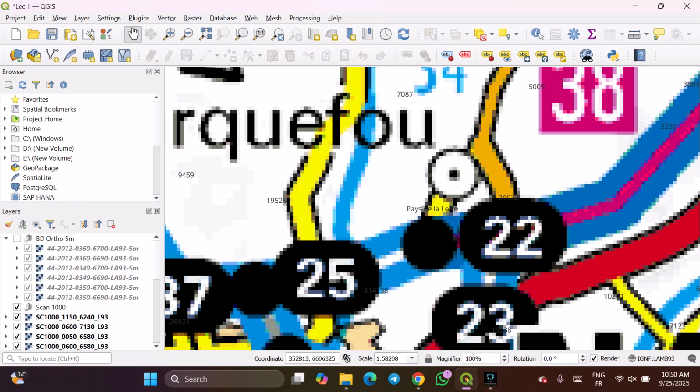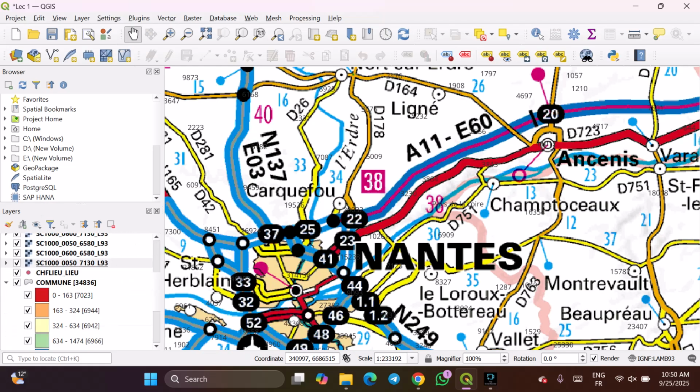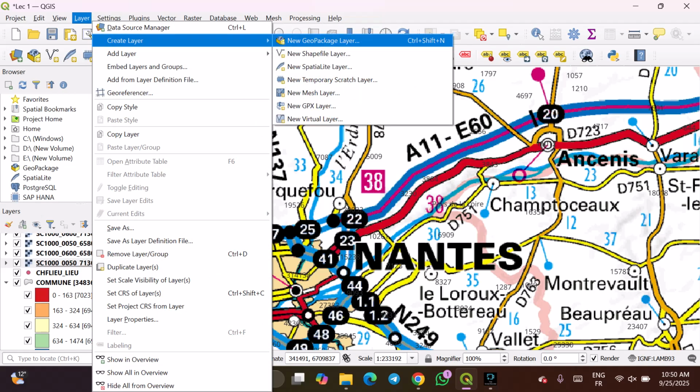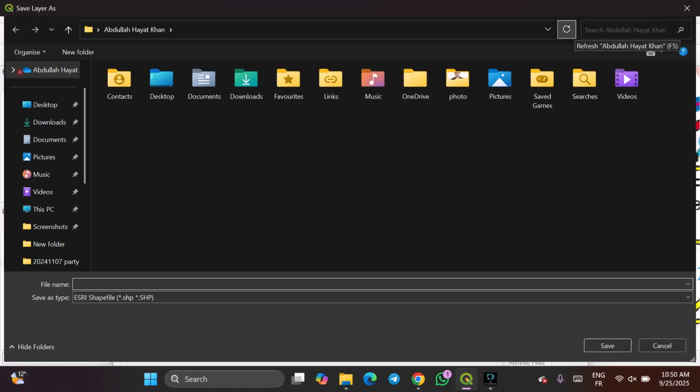When you did the layer that I showed you, you have to save it as. Okay, so I have to create a shapefile layer here. What should I do? File name. Select there, choose where you want to save it, then name it here as IMT.